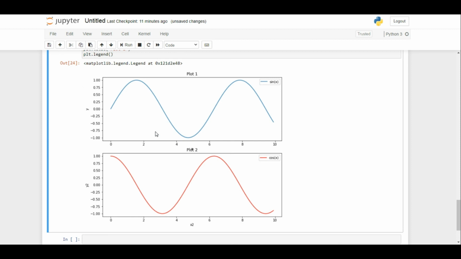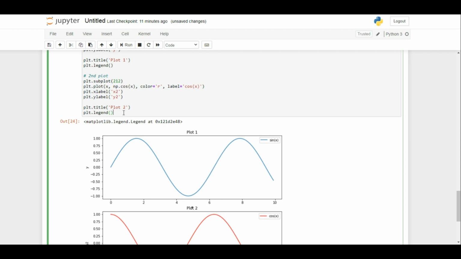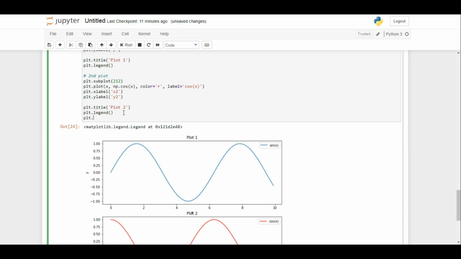Great, we got two graphs on one figure. But as you see, there is a small space between these two graphs. To fix this, we can call plt.tight_layout with empty parameters.